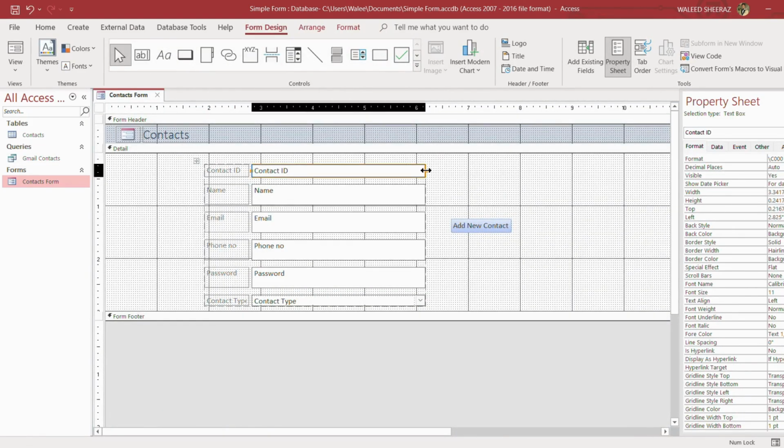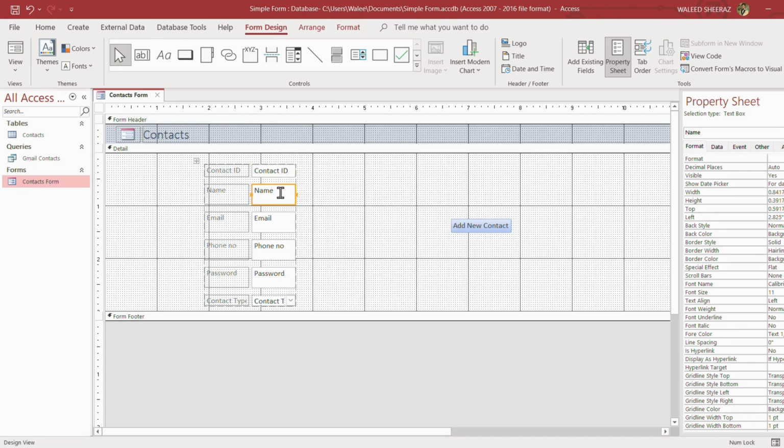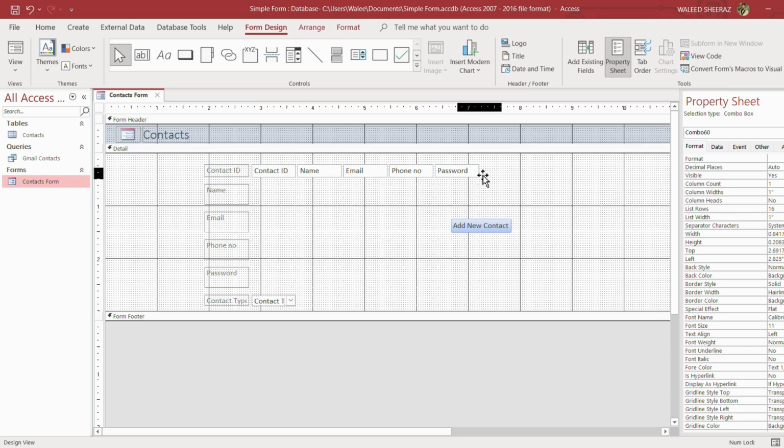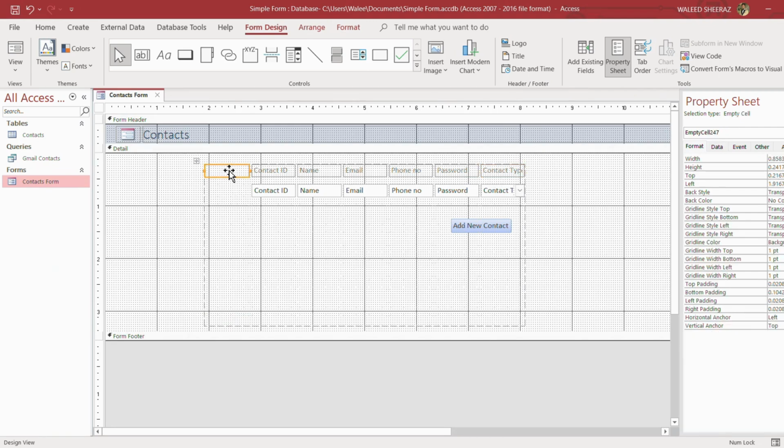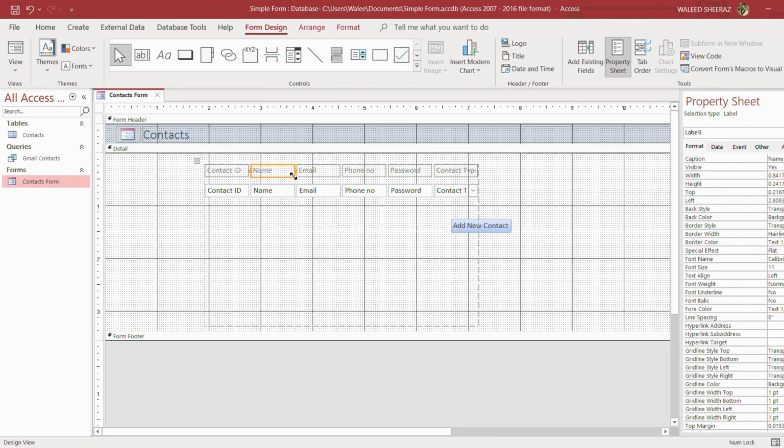For example, you can resize and rearrange fields. Let's move the text boxes to be aligned horizontally. Then, move labels to the tops of text boxes. Now remove unnecessary elements by selecting them and pressing Delete. Now you can fix the sizes manually or through Property Sheet.